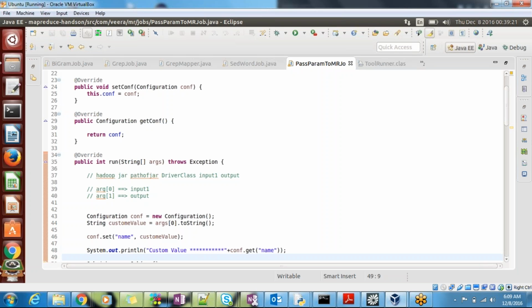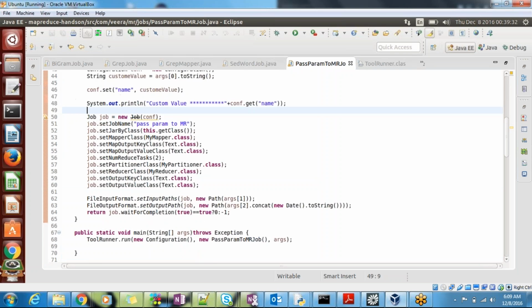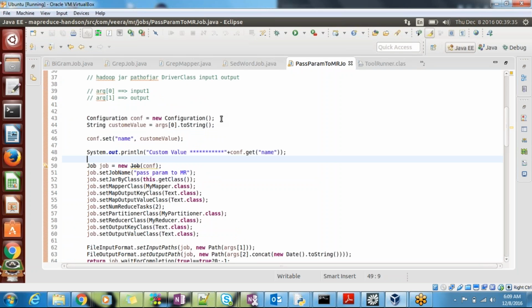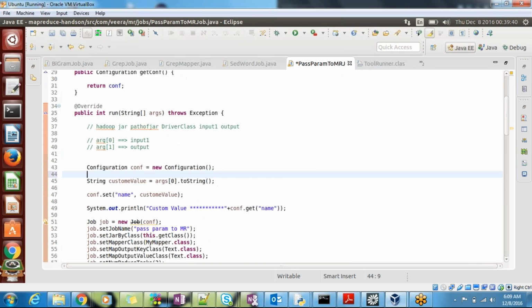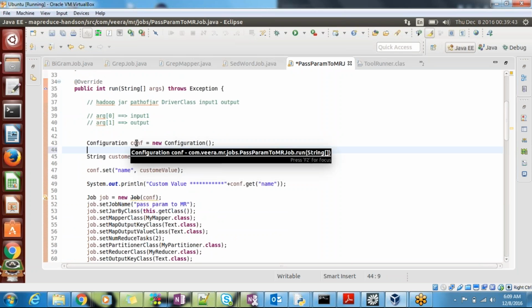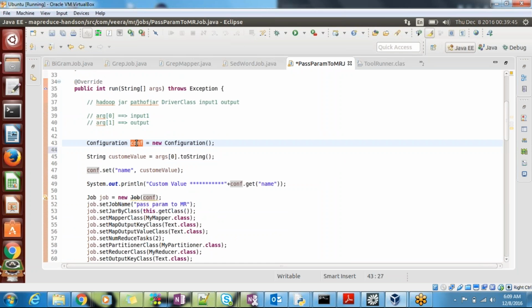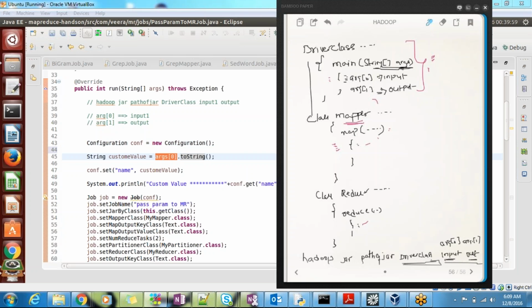My context, the same configuration, is available in the driver, in the mapper, in the reducer. Right? What I will do here, look at guys, I'm creating a configuration object. I've already created a configuration object here and could make use of that, but to make it easy to understand I'm creating one configuration object, and I'm taking the parameter from the arguments, because I have to pass it from the command line arguments.